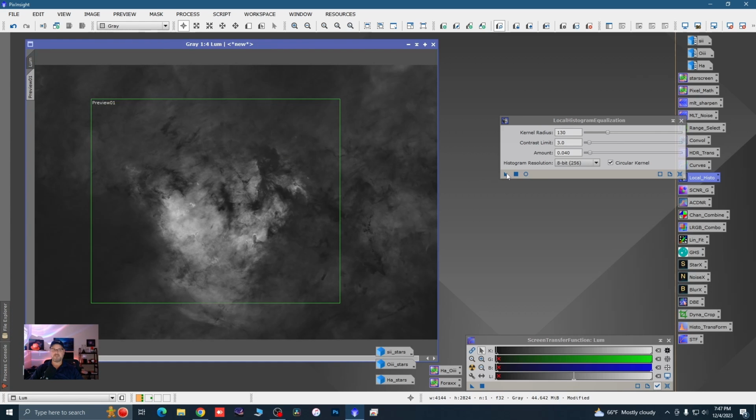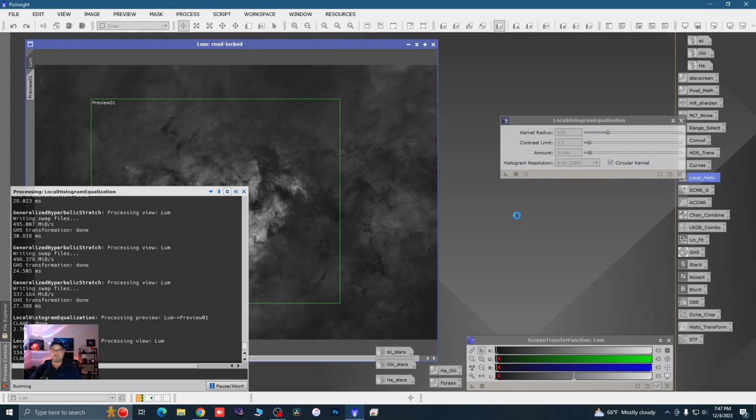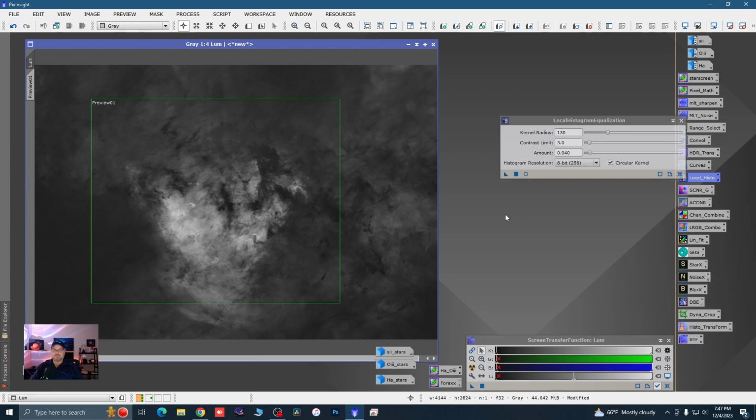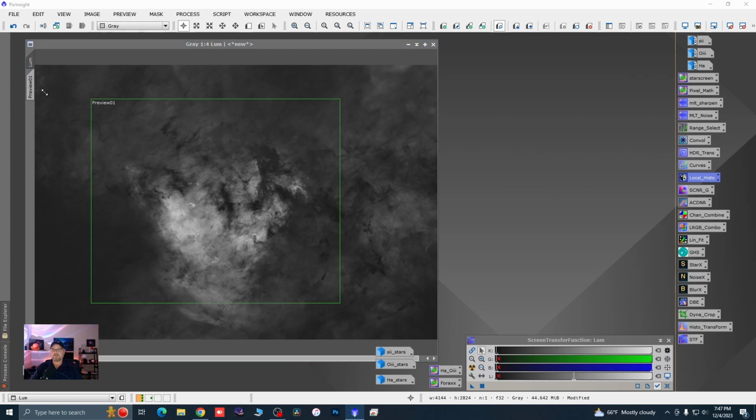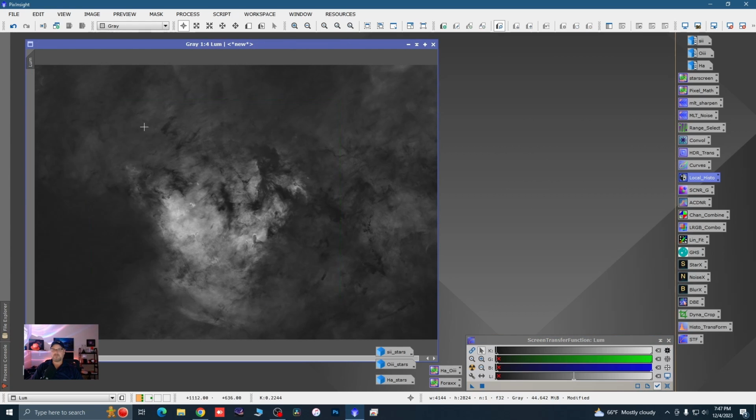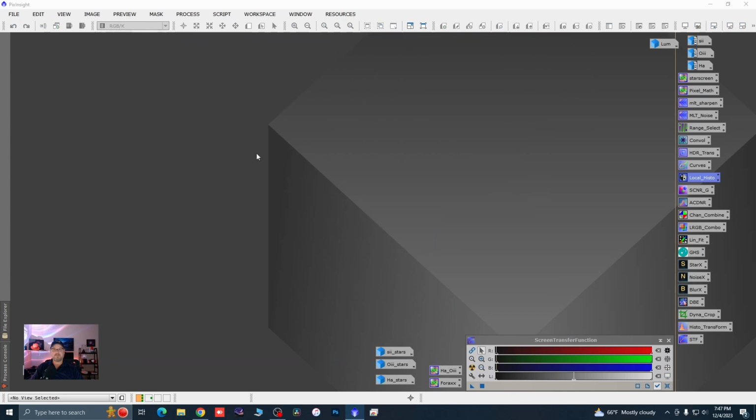Oop, I did it to the preview, not the image. Let's drag it over and drop it again. Okay, I think we're gonna accept it. Let's kill that, and let's minimize it.